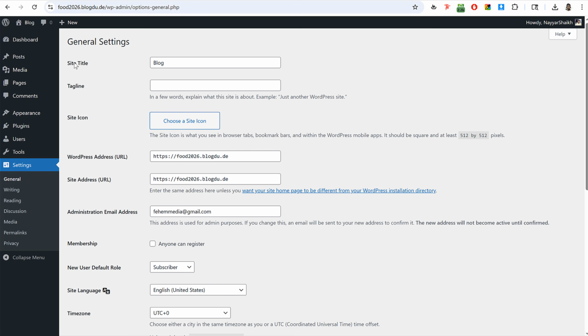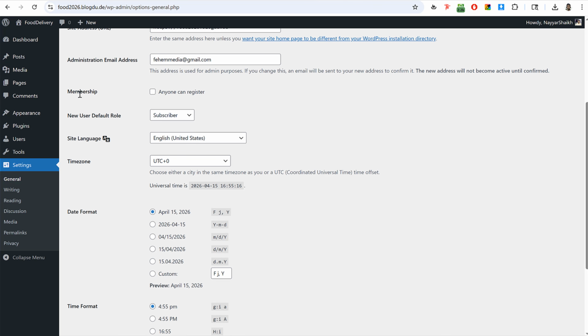Under Settings, first we have our basic settings. So here you can enter your site title. Whatever you want your site title to be, or your website name. This could simply be your brand name, your website's name, your company's name. So I'll simply type in Food Delivery over here. Okay, maybe this is my brand name. Now under Tagline, you can describe your website in a few words. Then if you scroll down, make sure you tick mark Membership.